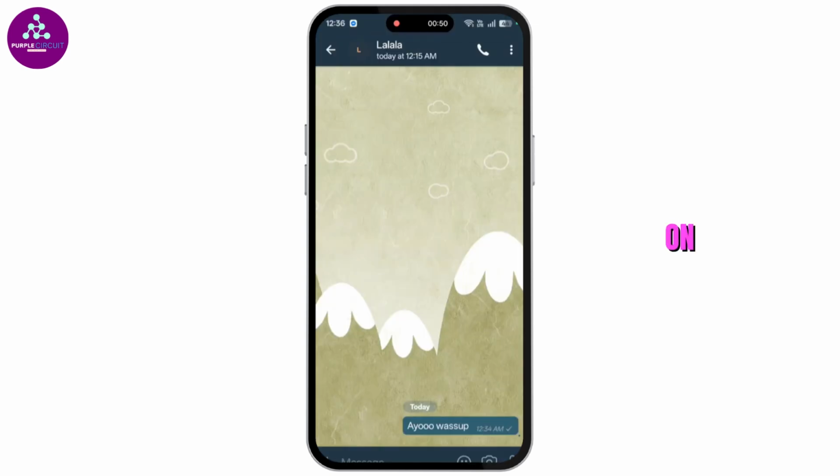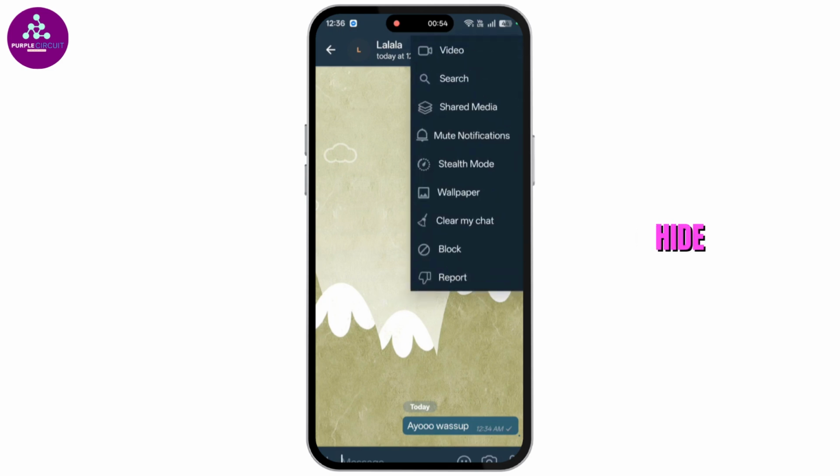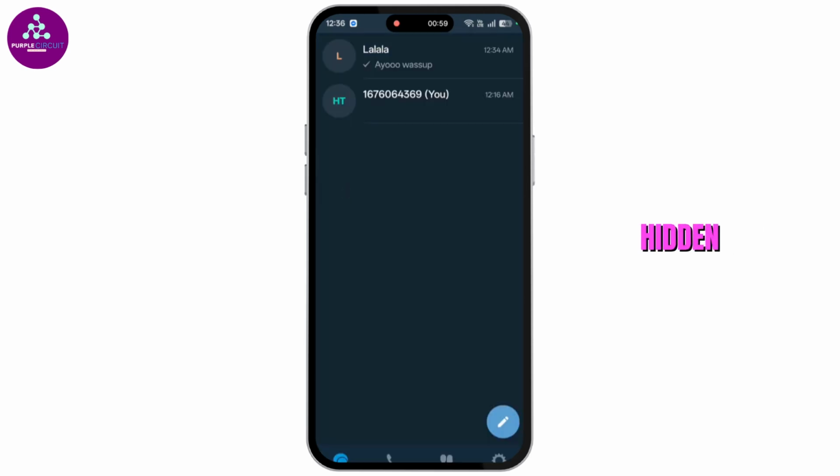Once you set up a passcode, you can go back to any chat that you want to hide. Then click on this 3 lines menu bar in the top right corner. Here you will find hide conversation. Simply click on it. After that, your conversation will be hidden.